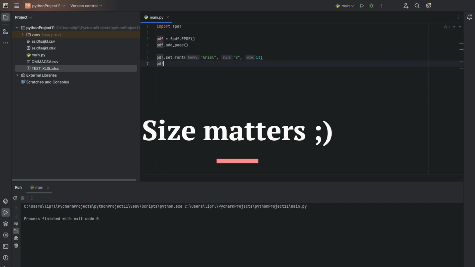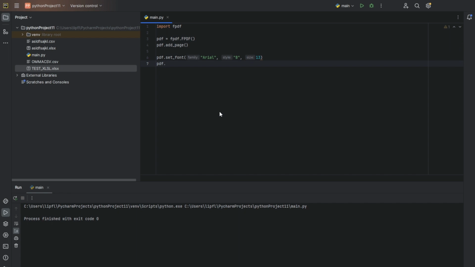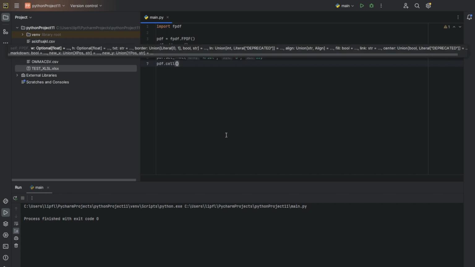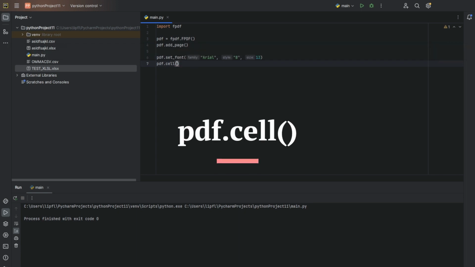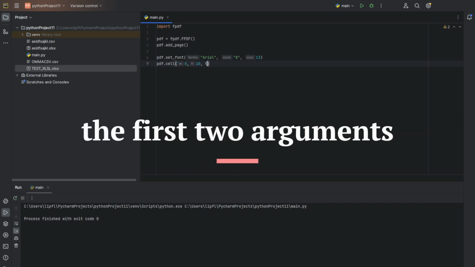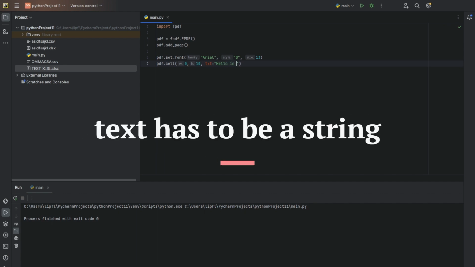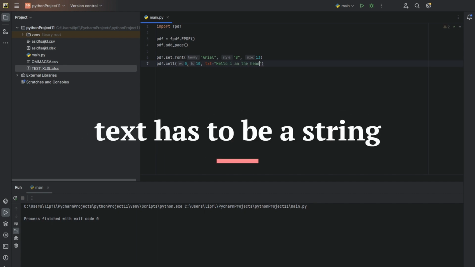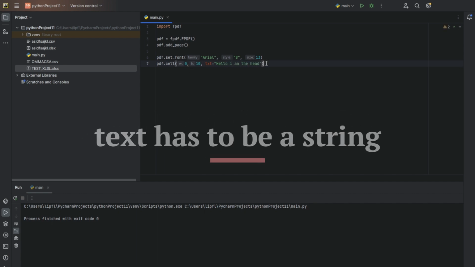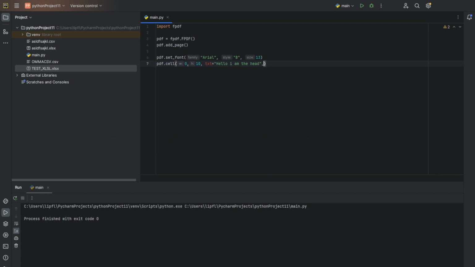Now this is just the font. We want to write something. We do that with pdf.cell. We are typing in our coordinates, which are 0 and 10. Now the text equals "Hello, I am the head."